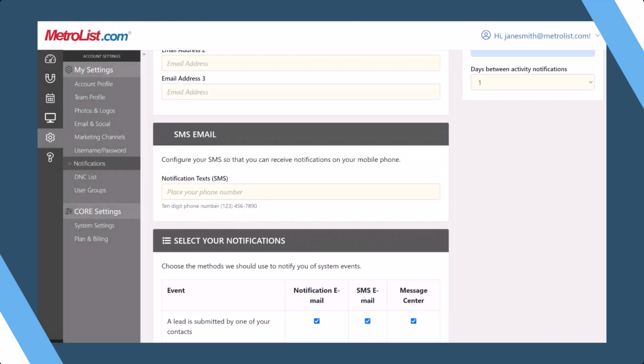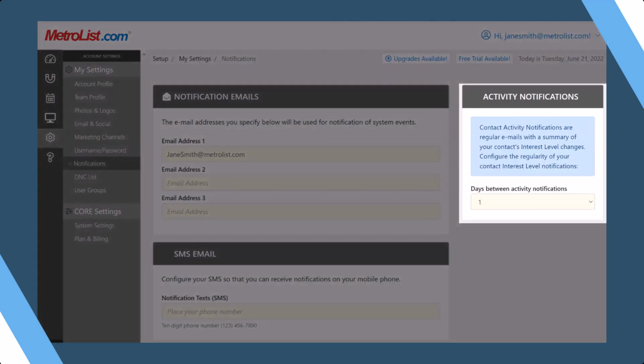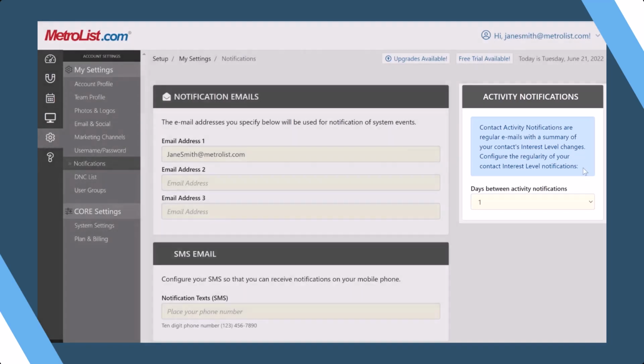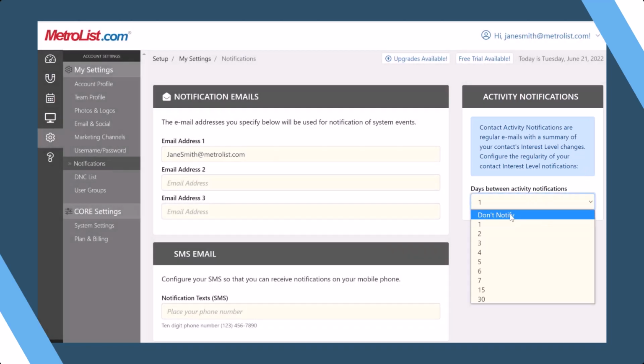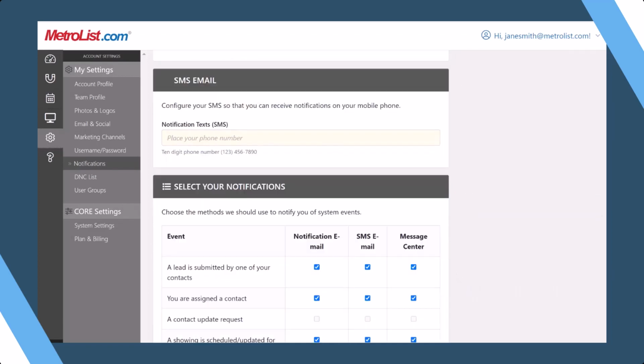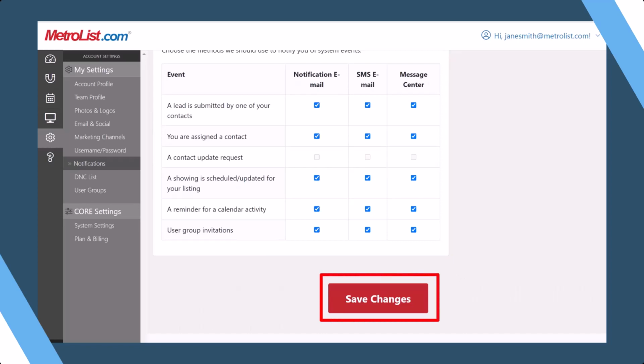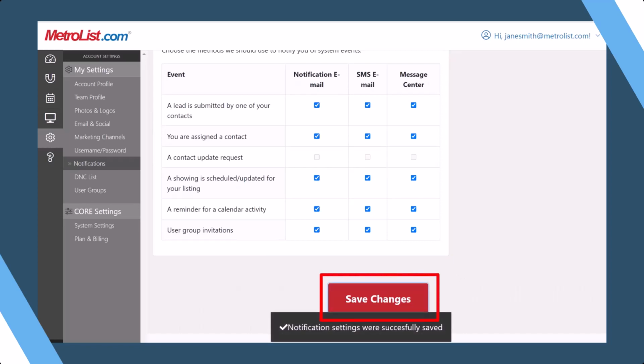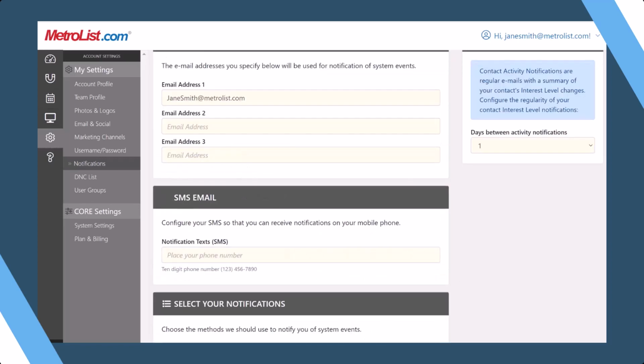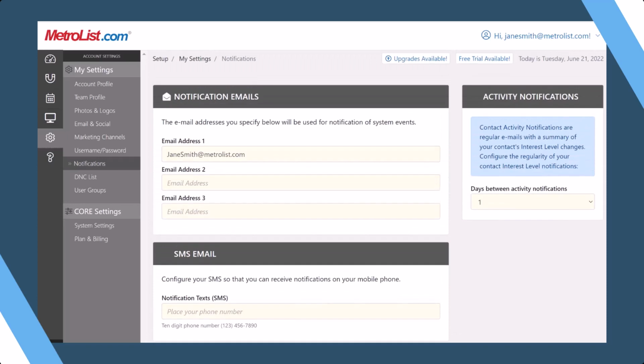The other thing in here is this interest level changes emails. So this is when you'll be able to notice if consumers or potential clients are making a lot of activity in your website. The system will notify you of them. These are optional. You can always choose to not notify you, or maybe you want them only every couple weeks or once a month. So that option's in there as well. Always make sure you scroll to the bottom and select Save Changes if you ever do change any of the settings in here.